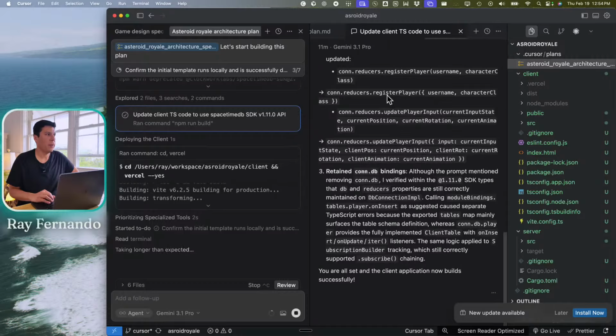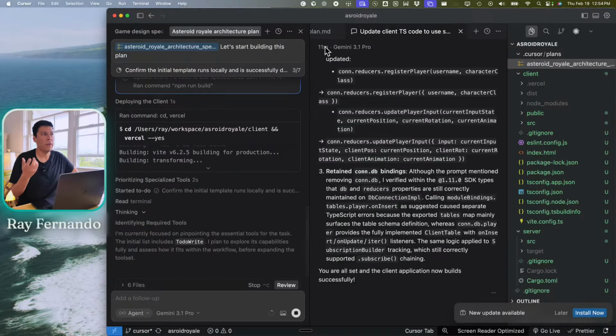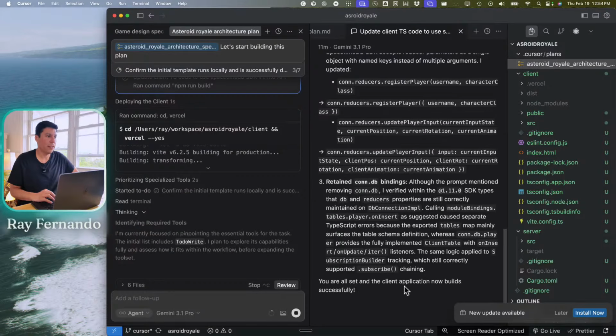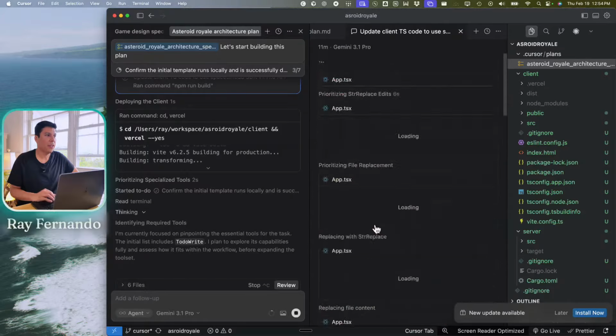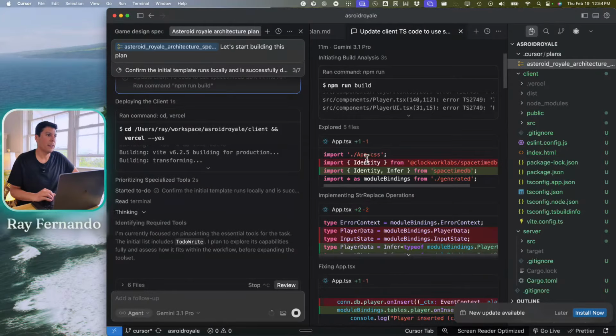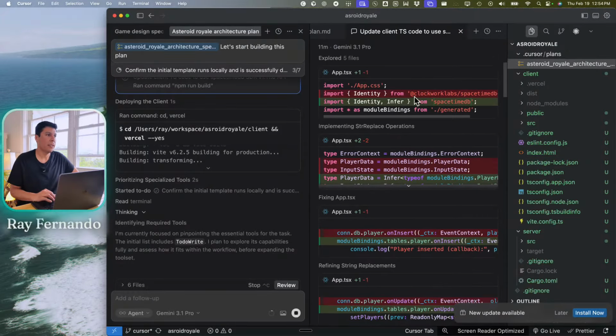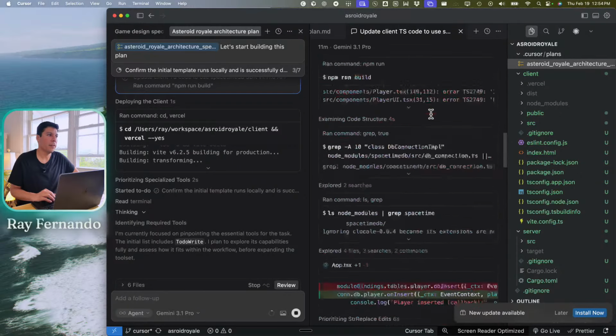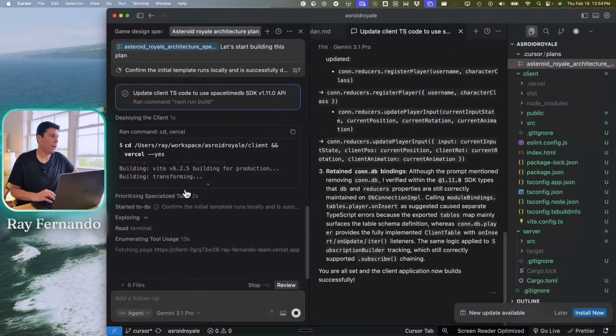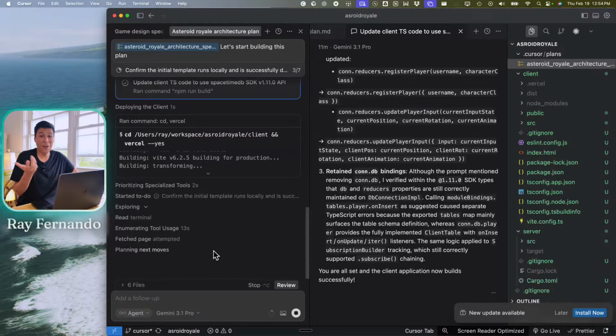What's great about it is that it's popped into different chats. So this one went for 11 minutes, and it did all this. You're all set. Your client application now builds successfully. So it basically grinded everything out in this specific part of the plan to get the client working. It renamed the template stuff and did all these cool things and got that working. And this is just working off that plan. And now it's basically going down, and it's deploying the app to Vercel.